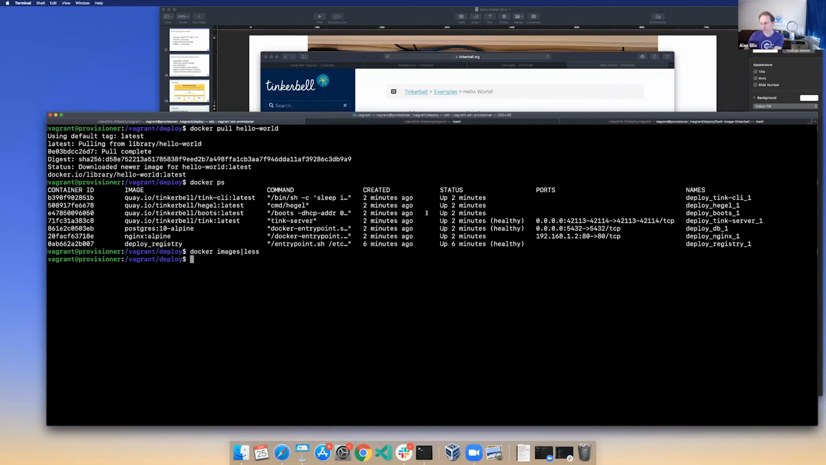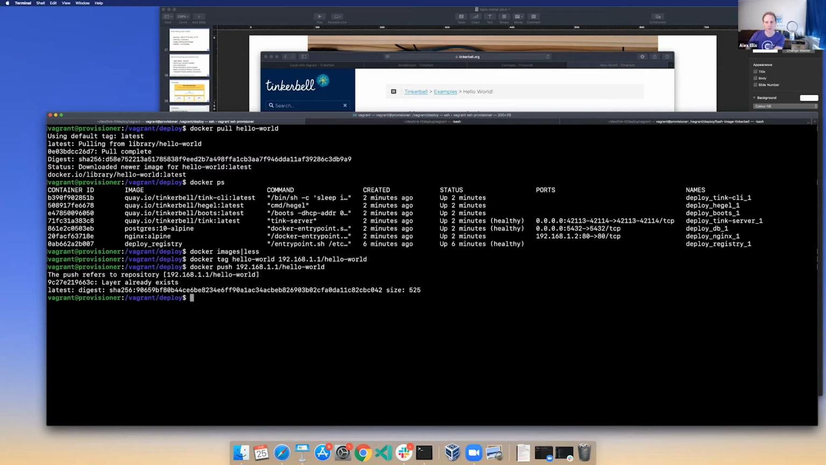Okay, so what we're now doing is docker tag, which takes hello-world and says, right, you now belong in the registry. And then the next job is to push that into that registry, which is running inside the Vagrant VM. Turns out it's already there. It's now correctly tagged.